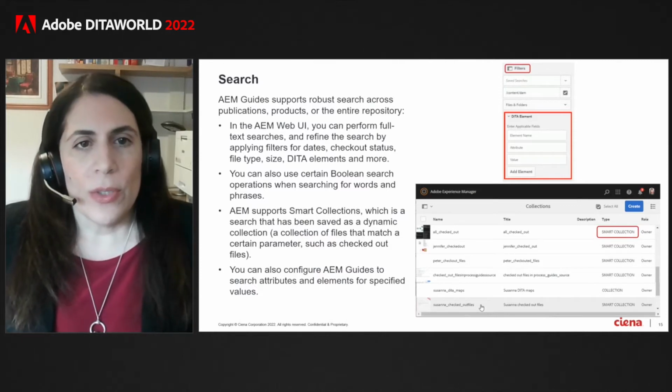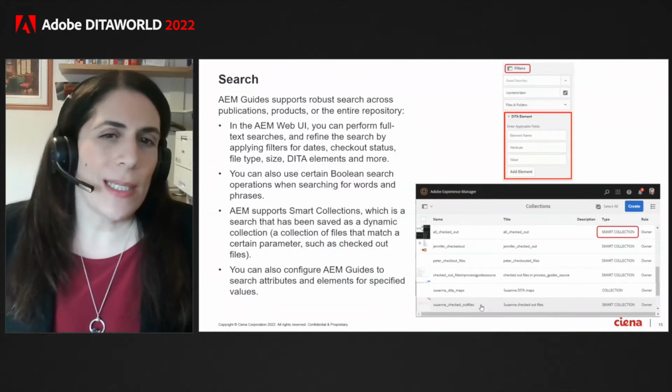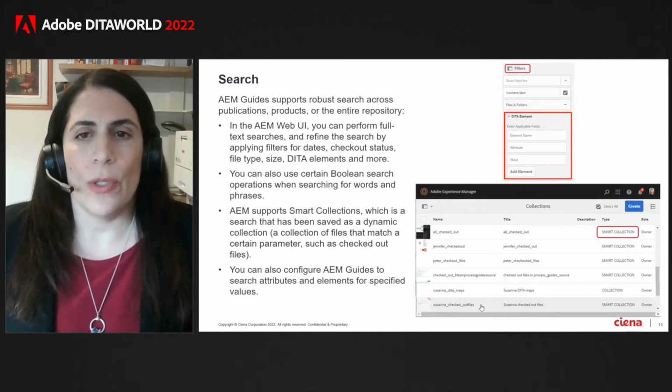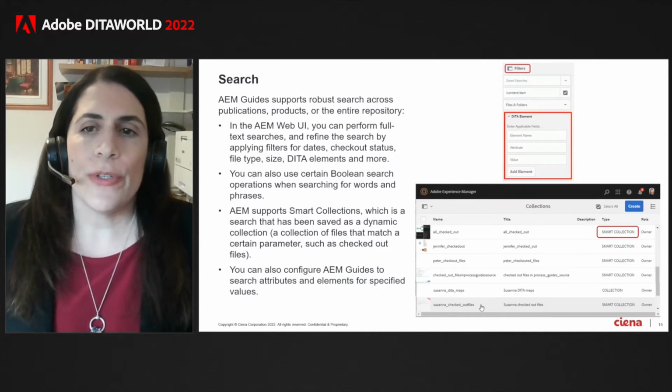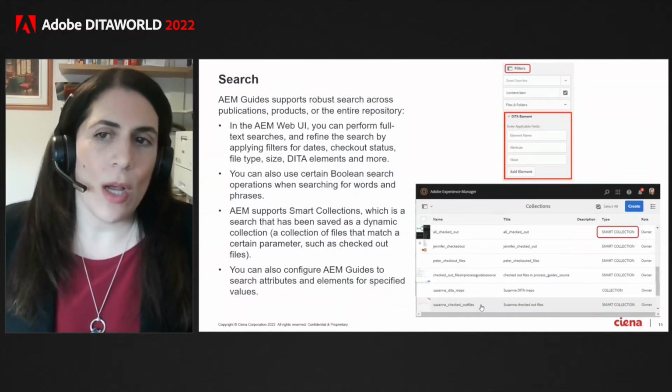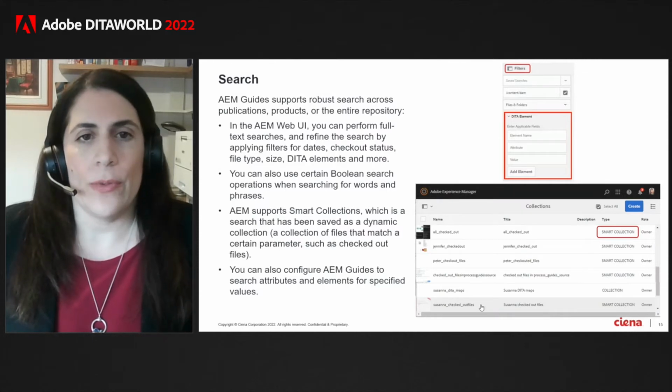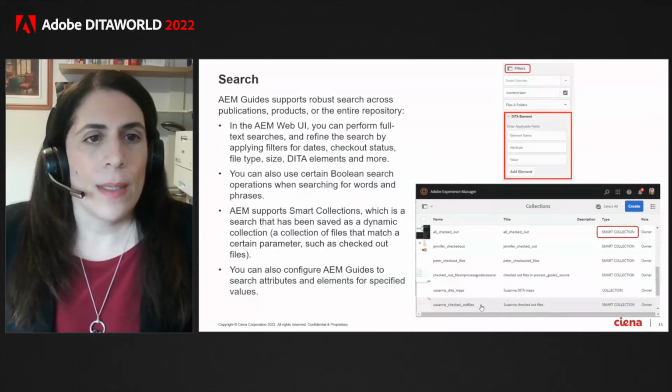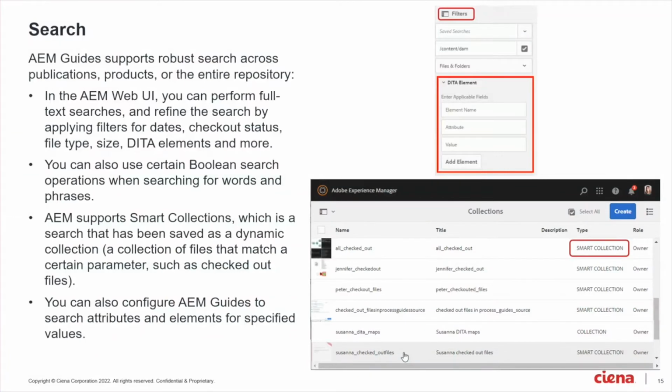Searching the repository is important, especially now that we are working with a large volume of topics. Search helps us to locate content for update or for reuse. AEM's robust search allows you to perform full text search across the repository and includes many filters, which are not all shown here. You can also use certain booleans in your search.